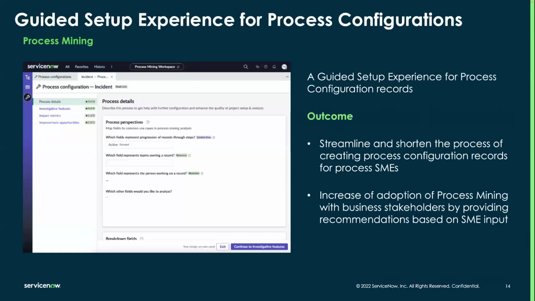Now, over the past few releases, we've really reduced our customers' time to value with the introduction of guided setup experiences. And we've done that for project creations, and we've done that for improvement opportunities, as many of you may have interacted with already. In Yokohama, we've added a guided setup experience for process configuration records.